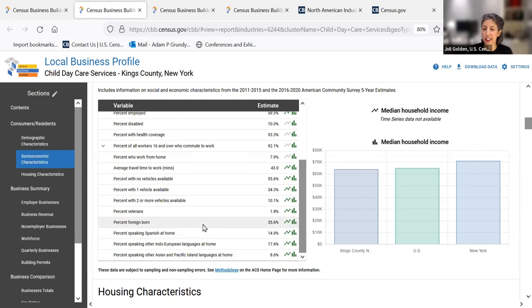Someone mentioned for New York City, you can also look at New York City Planning. The New York City Population FactFinder is a wonderful resource based on census data. Sometimes it's a little bit behind in terms of releasing the data, but it is an amazing resource, especially to aggregate data.